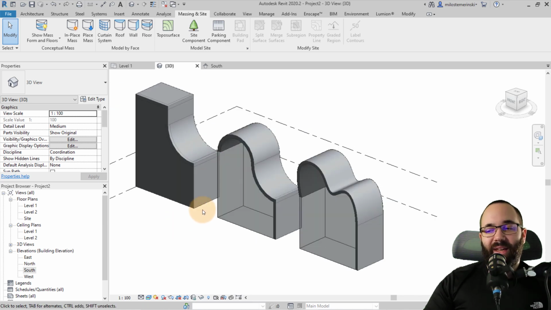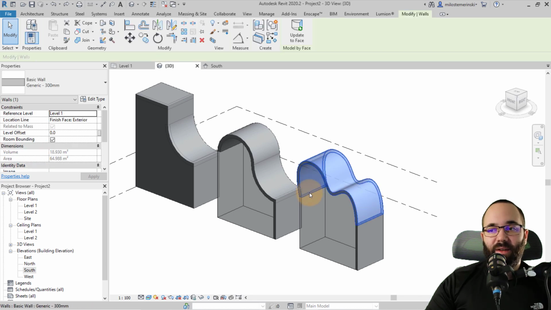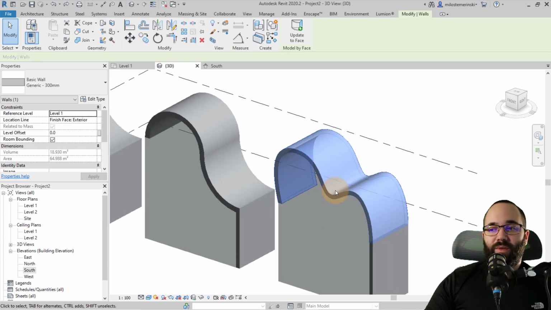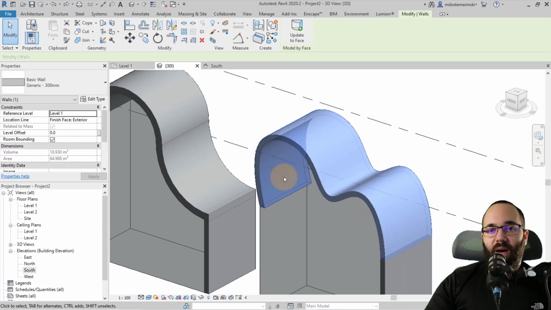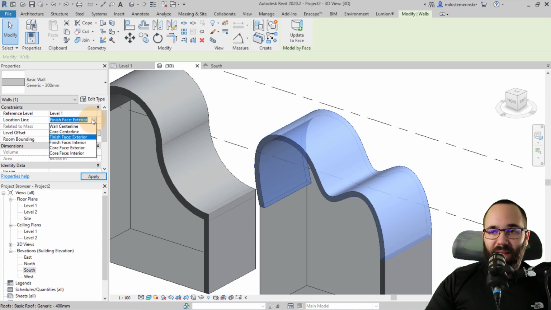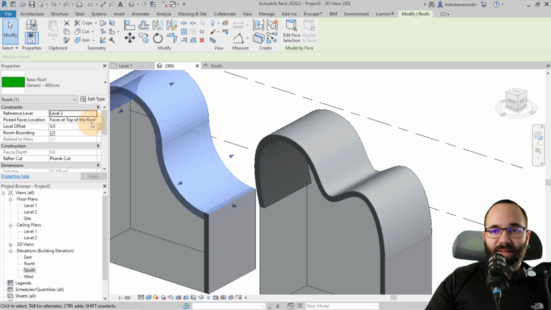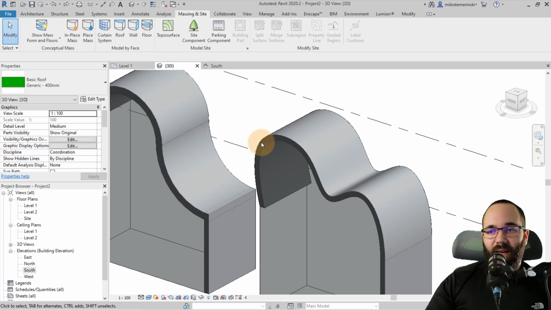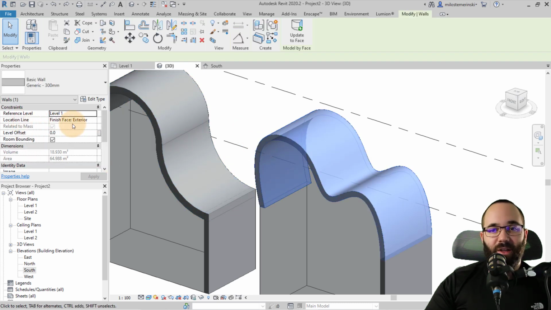Now, just like how we can shift the positioning of the roof by changing that face on which it's hosted, the same thing goes for a wall. So here we have this wall that's hosted on top. So even though it looks like a roof, we've modeled it as a wall. Now here you'll notice that we have a location line in this case. So here it was, I think, picked faces location, and then here it's just a location line.